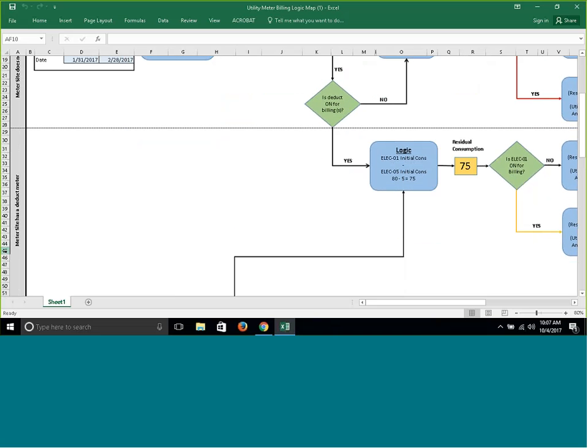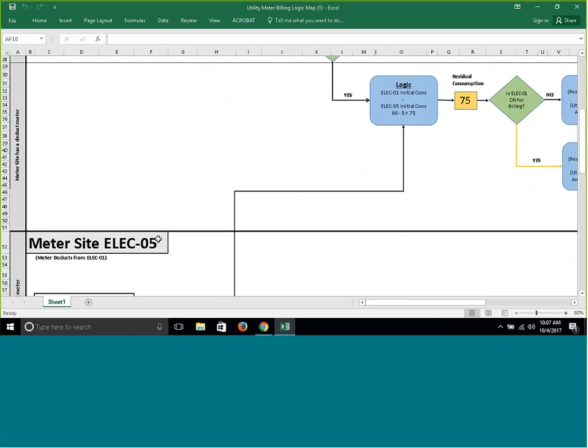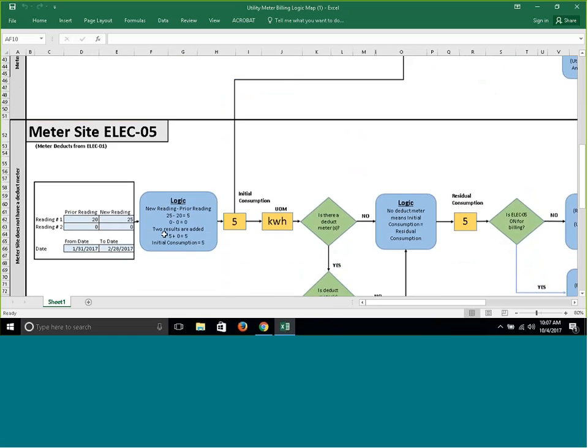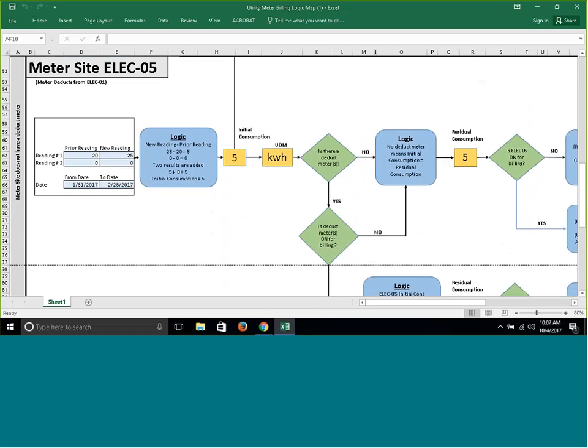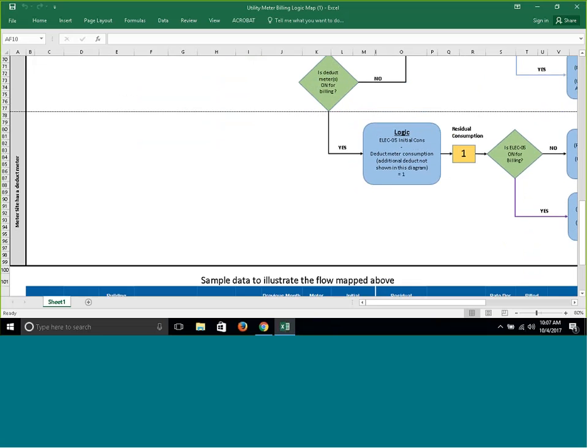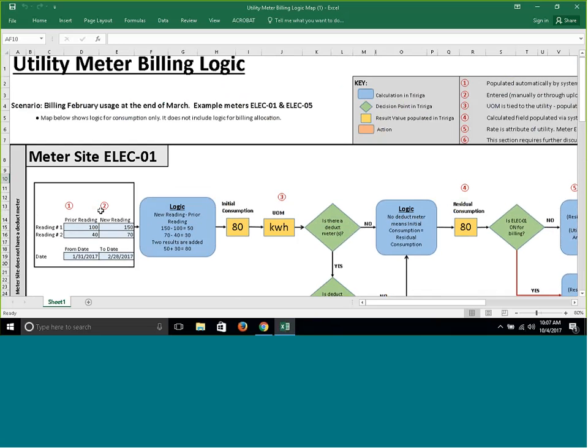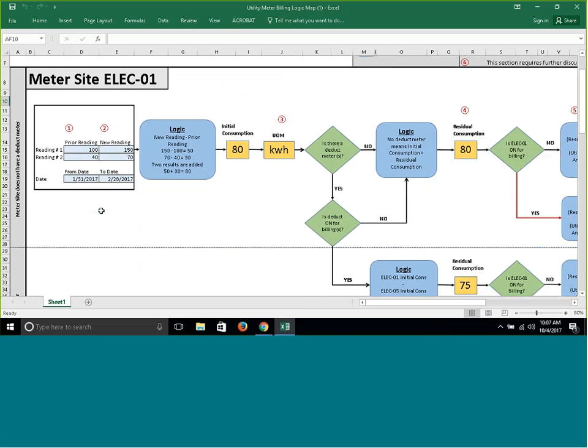So this right here is a scenario where the site has a deduct meter or meters. And which one is this one? That's the deduct meter. Yep. Let me stop you there. Each scenario, then, start to finish. Right, start to finish. All right.